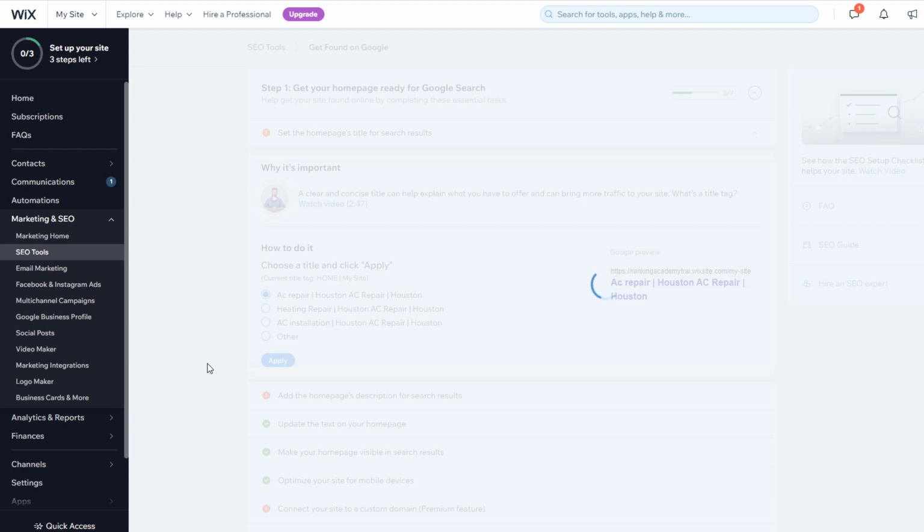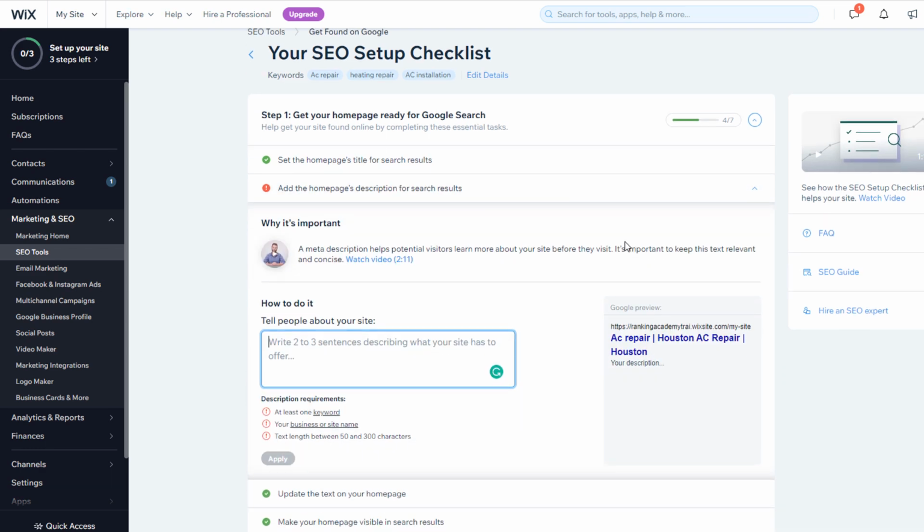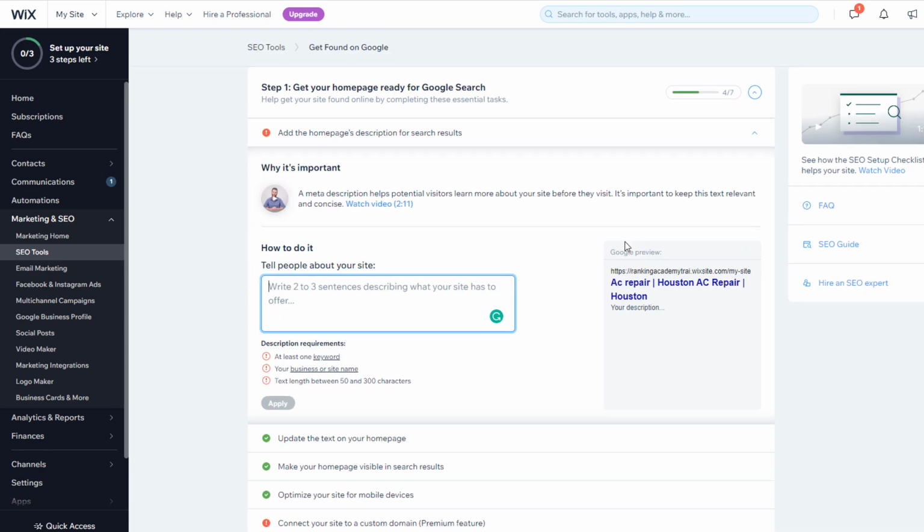The next item on the list is all about adding a description to your page. This will give visitors the opportunity to learn more about your site before they actually click through to it. Just go ahead and write 2 or 3 sentences that may encourage them to click through to your site. When you're done, click on Apply.